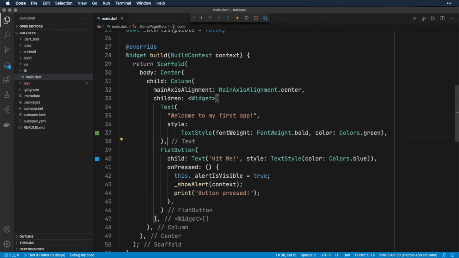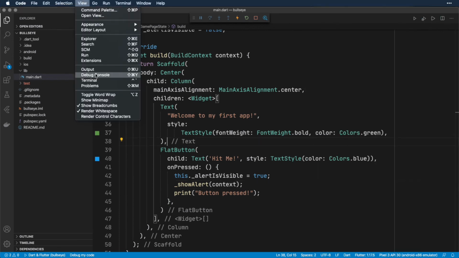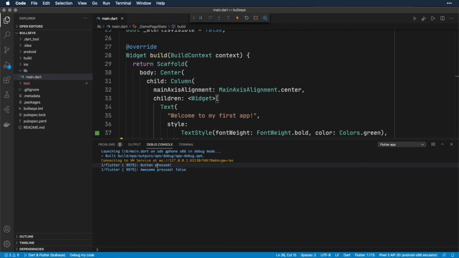If I go back to VS Code and show the debug console, you see our button pressed print statement and our awesome pressed print statement. And the value false was the value of alert is visible when the awesome button was pressed. Congratulations! You've just written your first Dart method. What you just did may have seemed like gibberish to you, but that shouldn't matter. We'll take it one small step at a time.